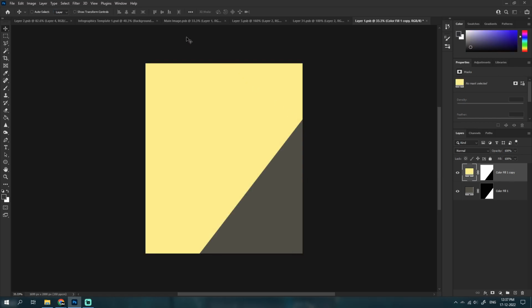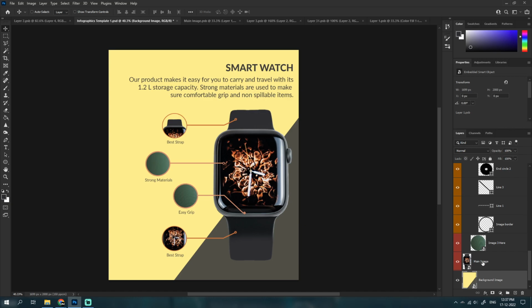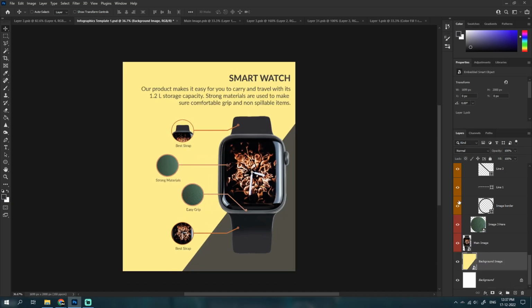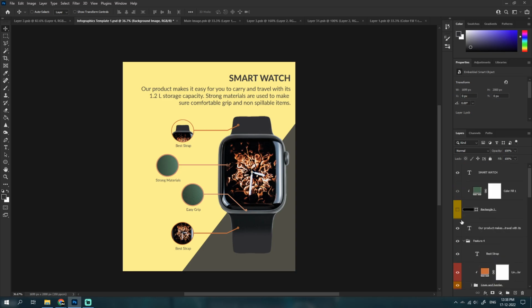You could add your own background, just drag and drop it. If you don't want any background, you could just disable it. You'll see it is a pretty customizable template, however you wish it to look like. So let's go to the second template.